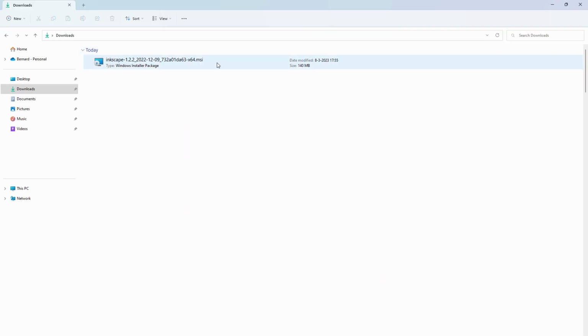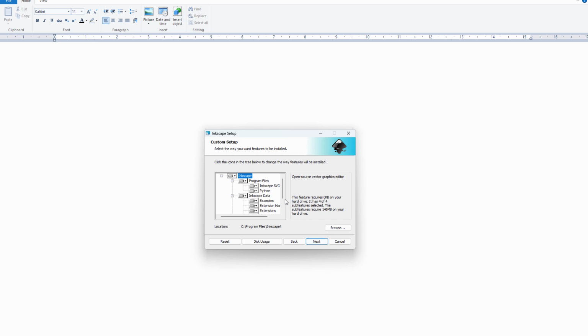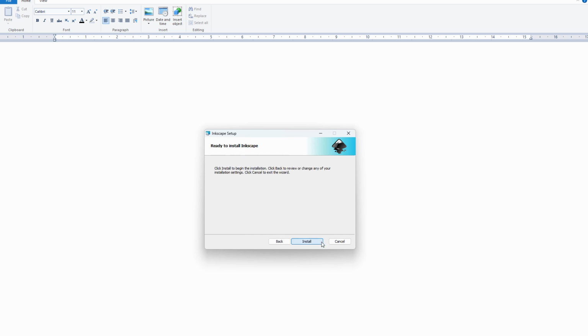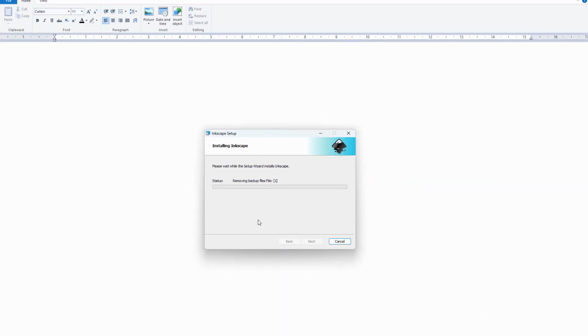In my Downloads folder, I double-click on the MSI file. I click on Next. Here I can see where Inkscape will be installed. You can choose not to install some parts of Inkscape, but I like to have all extensions and dictionaries. When asked if I want to proceed the installation, I click on Yes. Then I click on Finish.